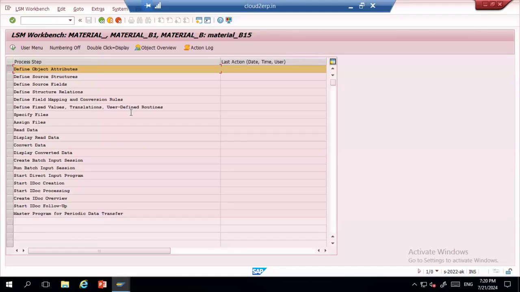Compared to LSMW, LTMC is going to reduce 50 to 60% of the time. For example, if you're taking 6 hours to load 10,000 materials, then here you'll take only 2 to 3 hours to load 10,000 materials using LTMC. So that is the reason they have stopped using LSMW and we are going to use LTMC. If there is only some data which needs to be loaded or a mass change needs to be done, then you will be using LSMW, if that is not possible in LTMC. Only if the work is not getting done in LTMC, then you will come to LSMW.